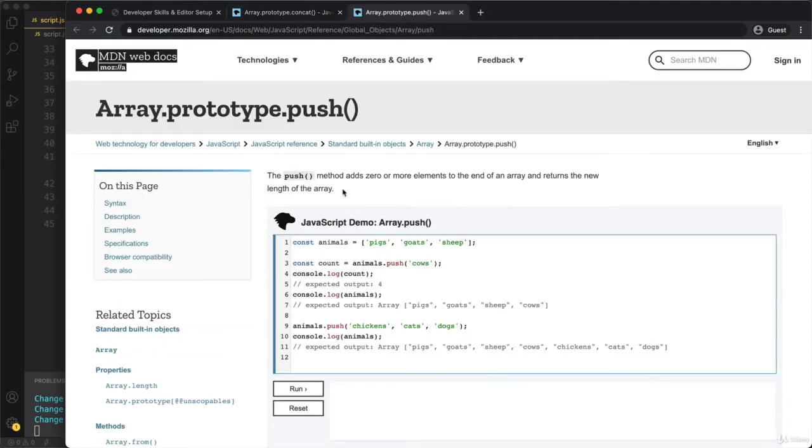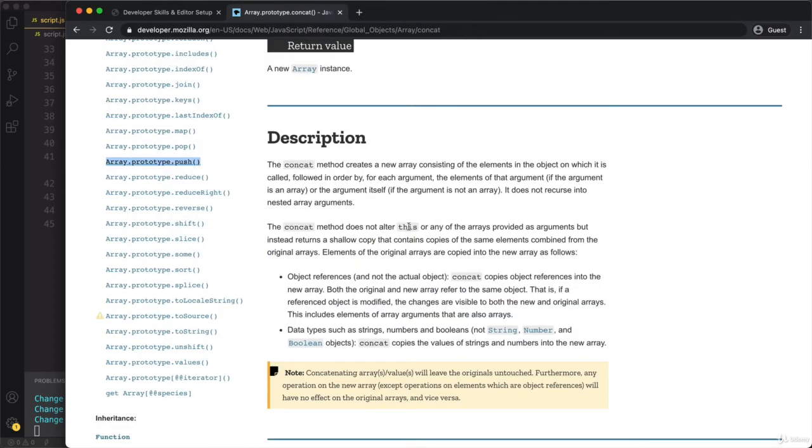So we can quickly see that. And indeed, the push method adds 0 or more elements to the end of an array and returns the new length of the array. So this is kind of what we did ourselves previously. And actually, we can add multiple elements, which I didn't tell you at the time, but this works just as well. But anyway, this was just to show you a familiar method. But let's return to concat here.